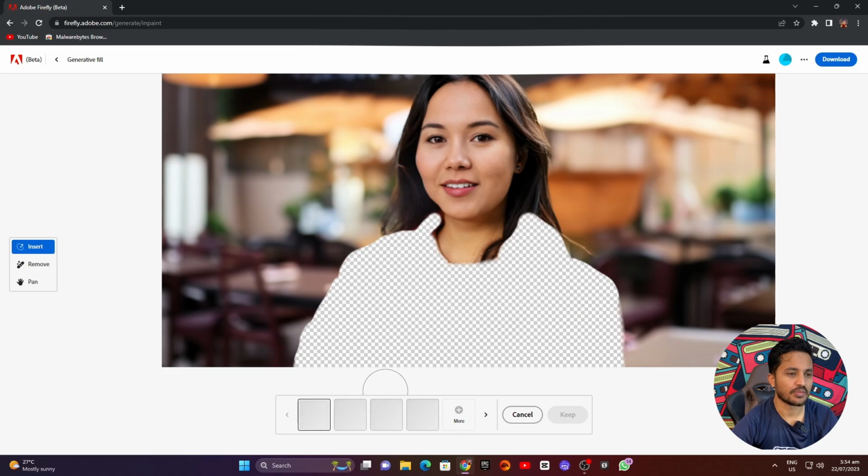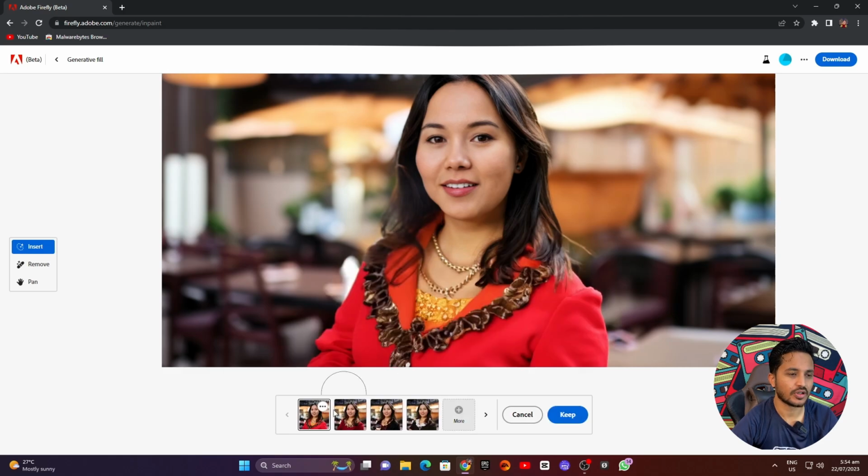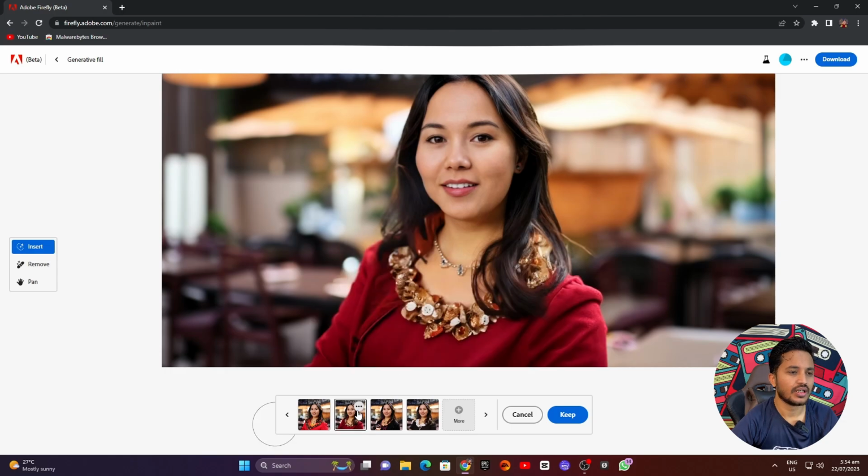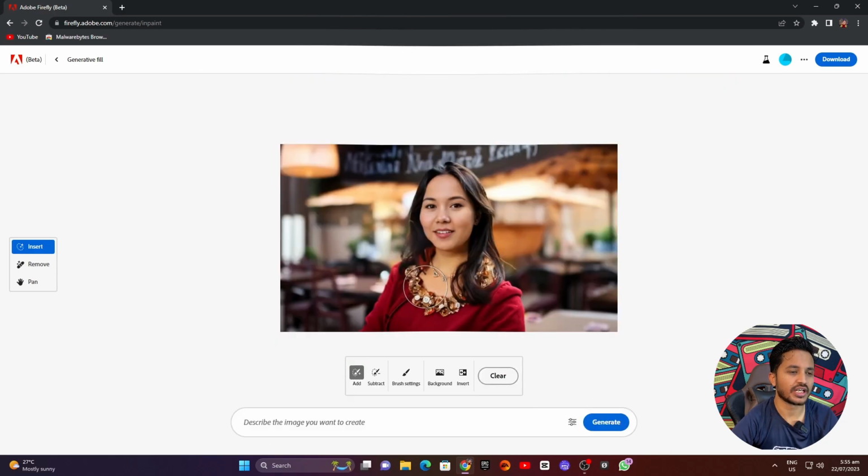And let's see what happens when we... Okay, so now she's wearing a dress. I think pretty nice. Now she's even holding a glass. I think I'm pretty happy with this dress. Looks nice on her. Okay, so she's wearing a dress now.